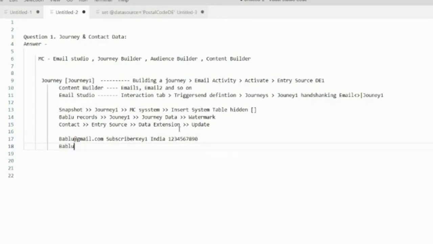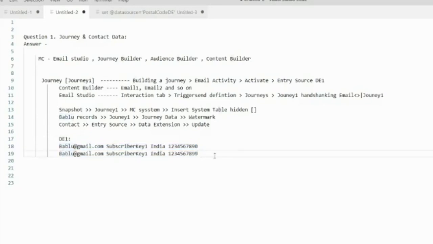So let's say this is data extension 1, which was the entry source, D1. This is Bablu's record, which was initially the old one. Now the new one has been updated to this data extension via import or, say, a synchronized data extension, whatever the reason. This is the new one and this is the old one. So what happens here is the old one is in the system hidden table. In D1 we have the new one.